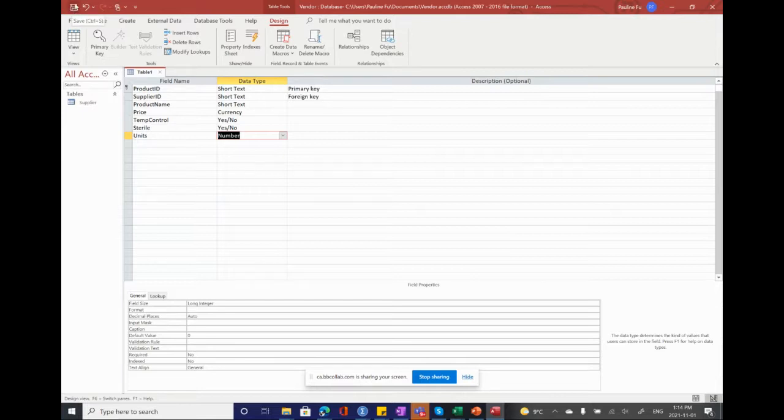Save table button is here. Quick save table button, quick save. The table name is product. Click OK. And close the table. This is the close button, close table button.